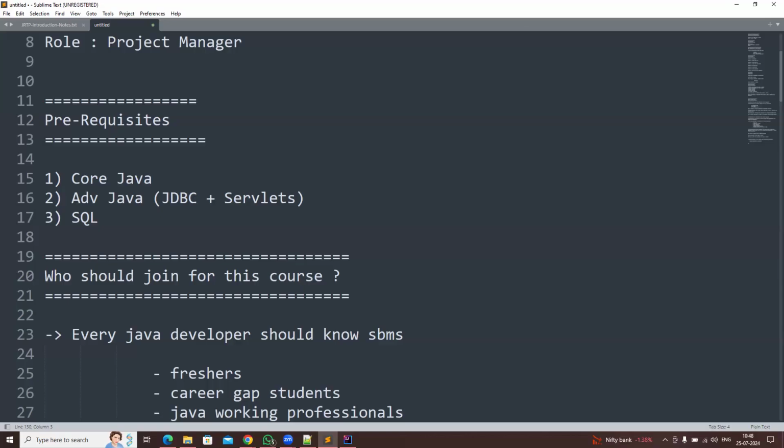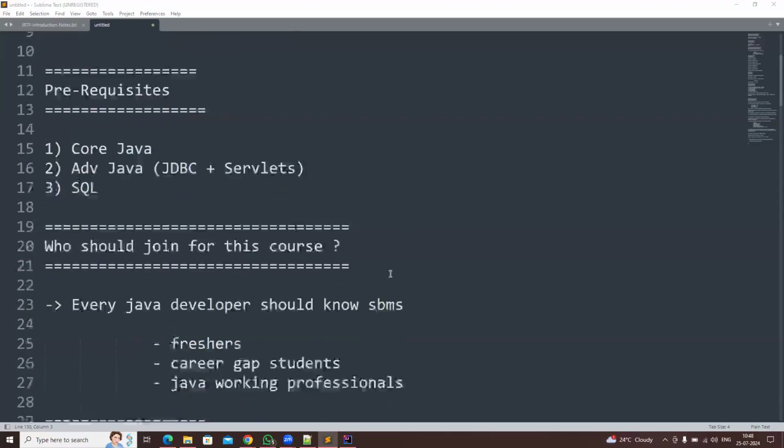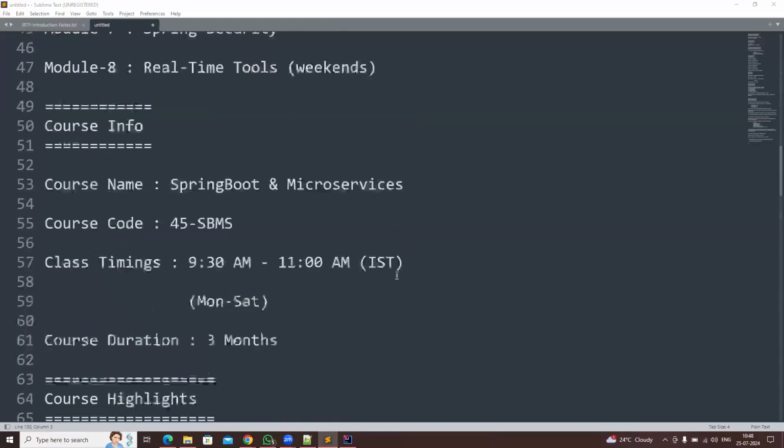Sir, I don't know the web starter dependencies. I don't know the architecture. What is architecture? What is a dependency? I don't know, sir. No problem.